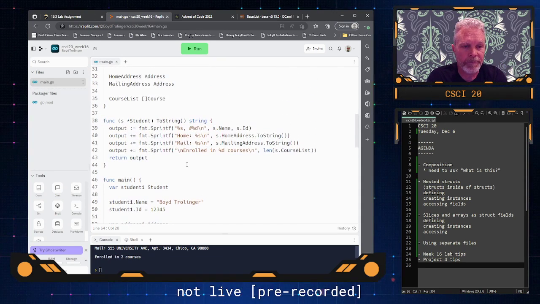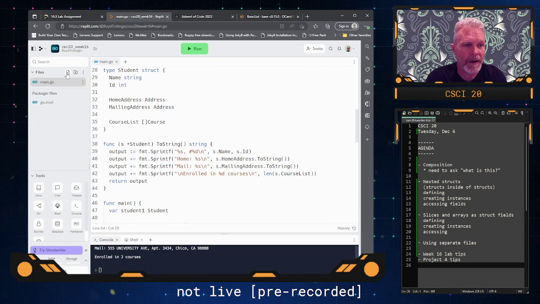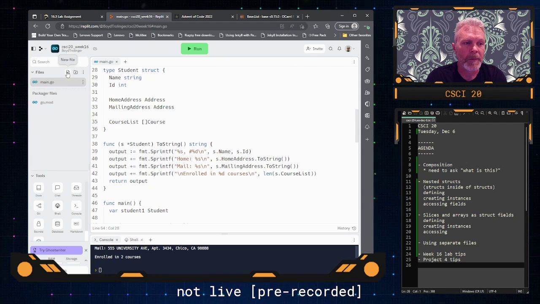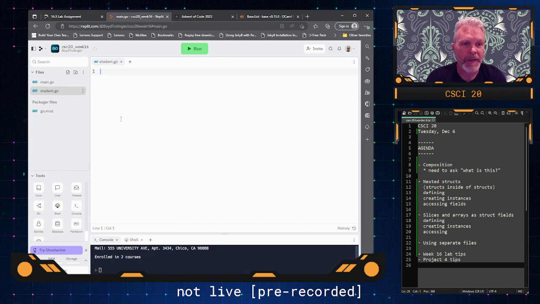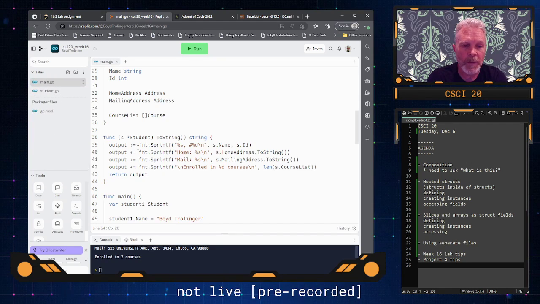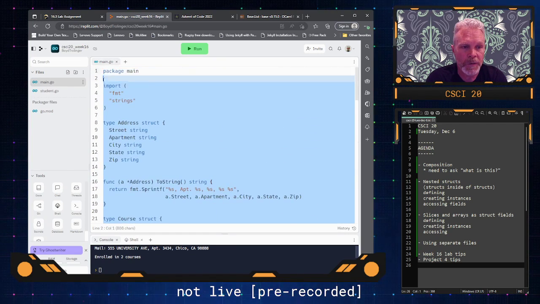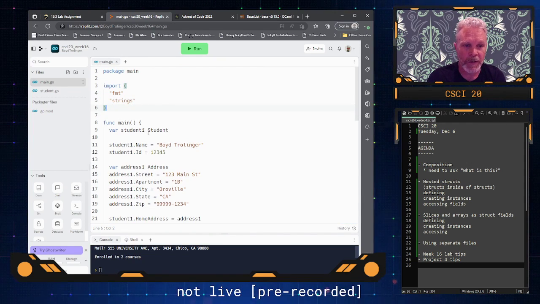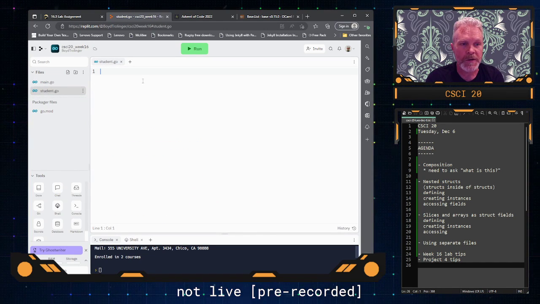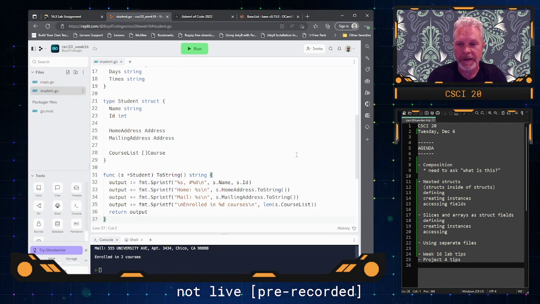So I'm going to make a new file. Hopefully this works. I'm going to call it student.go. And then I'm going to take all the code that was the student stuff out of the program and move it over there. So taking all this code. Notice the only thing that's left is main and the import. I'm going to go over to student, and I'm going to paste all that code in.